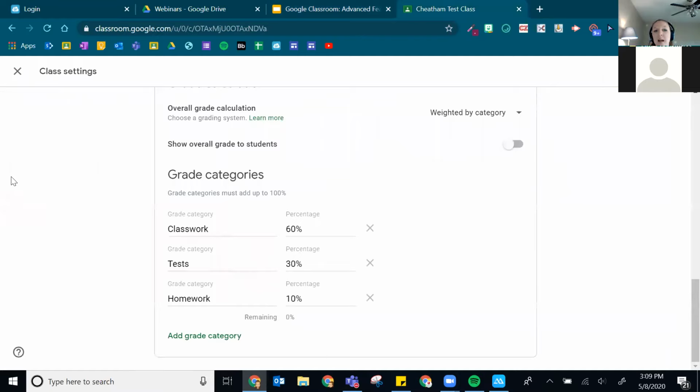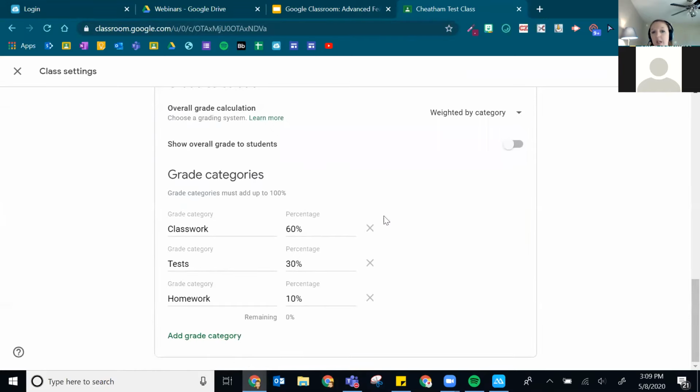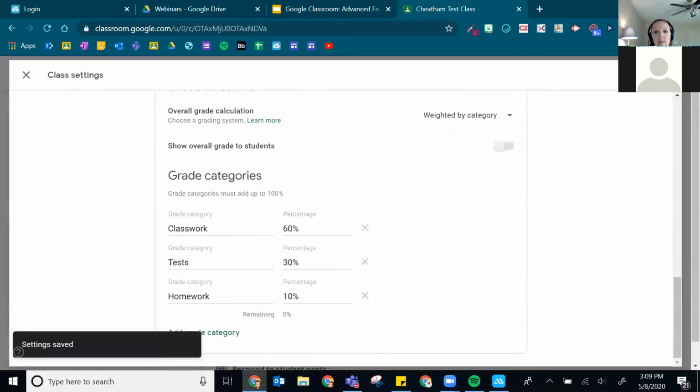So anyways, I'm in my class settings right now, so I accessed a class that I wanted to work in, and then I went to the class settings. I changed my overall grade calculation. This is at the bottom section of my settings here in grading. I changed this so that it says weighted by category. And then I added those categories and then was able to add those percentages. All right, so now I'm going to go save. I think I recapped that.